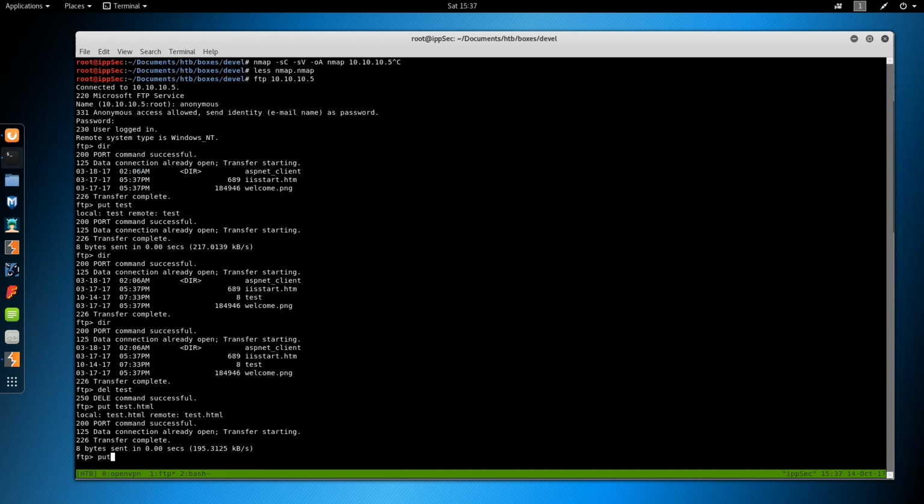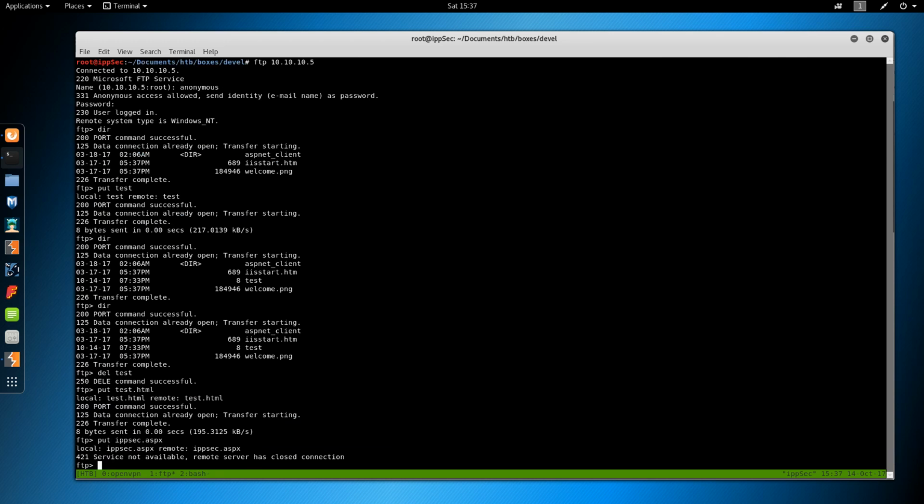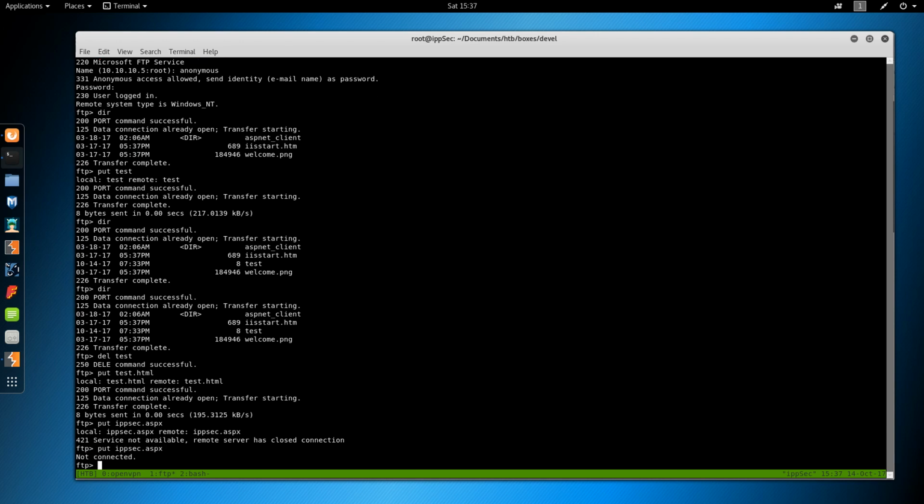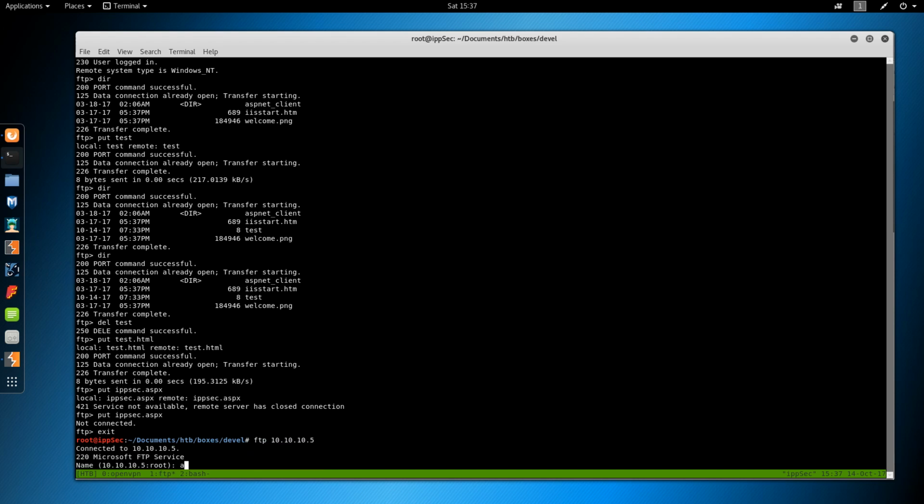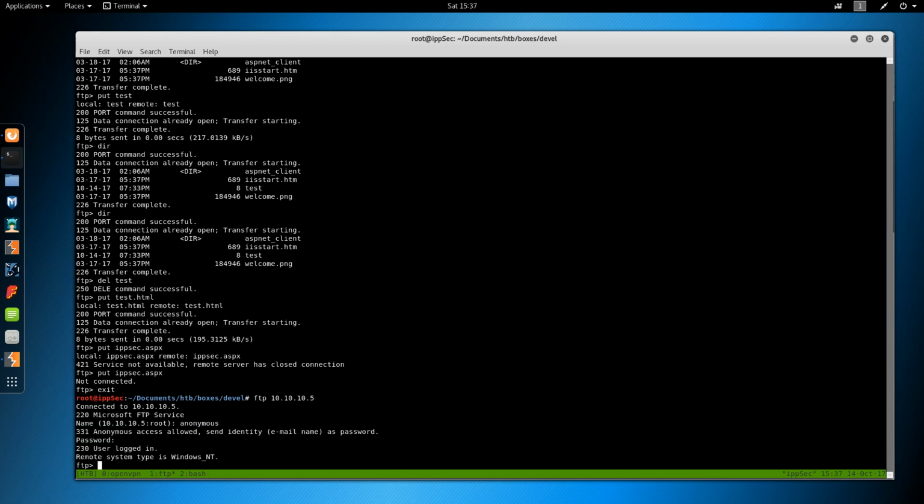we can upload ipsec.aspx, put ipsec.aspx. Not connected. So the server closed the connection on us. Log back in, and then put ipsec.aspx.